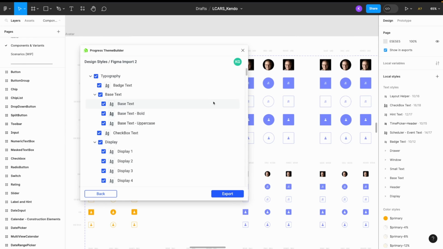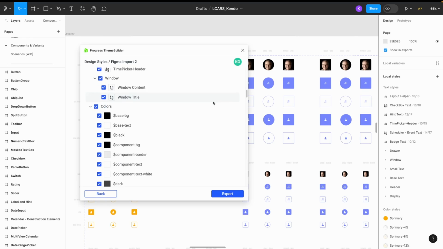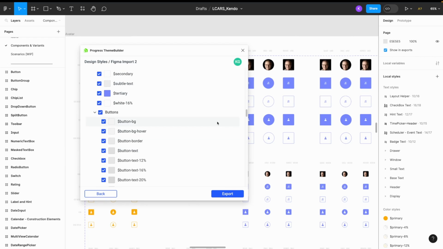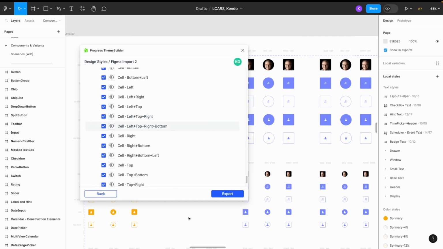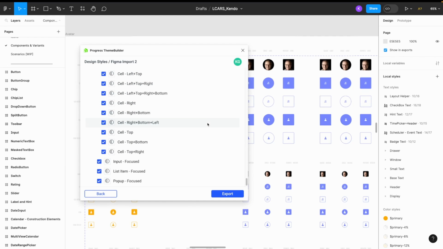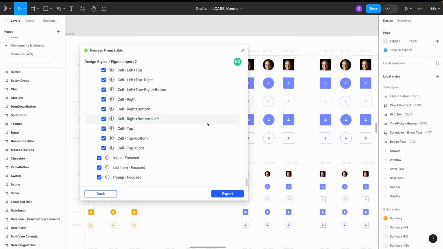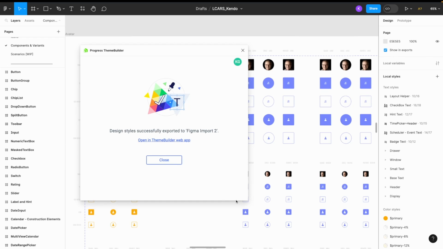Then, we'll be shown a list of every single design token in that Figma file. They'll all be selected for export by default, but we can customize that if, for example, we only want the colors and not the typography. In this case, let's say we want everything. We'll leave it all checked and click the Export button. In just a few seconds, the export will run and we'll see a confirmation message.